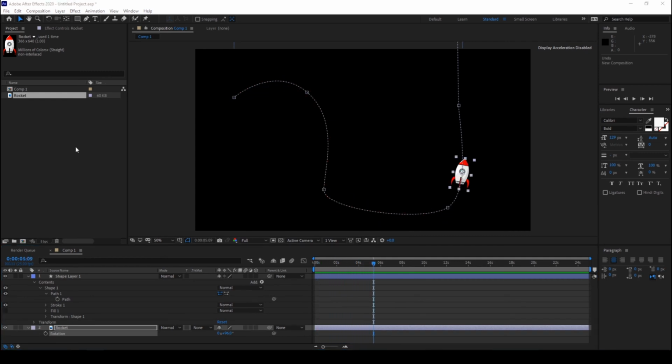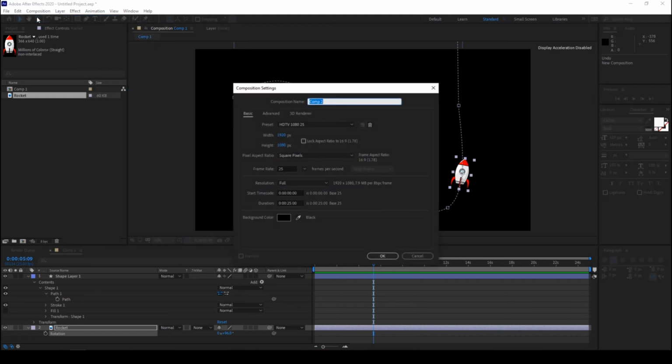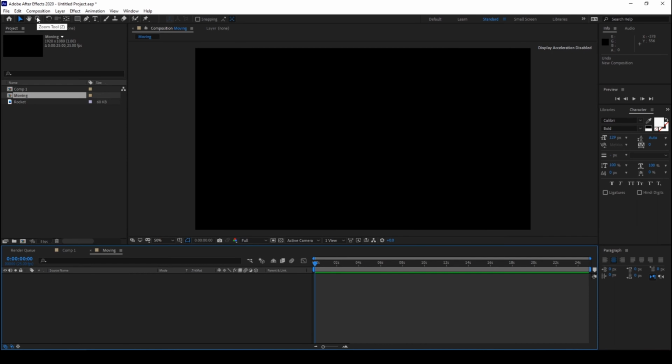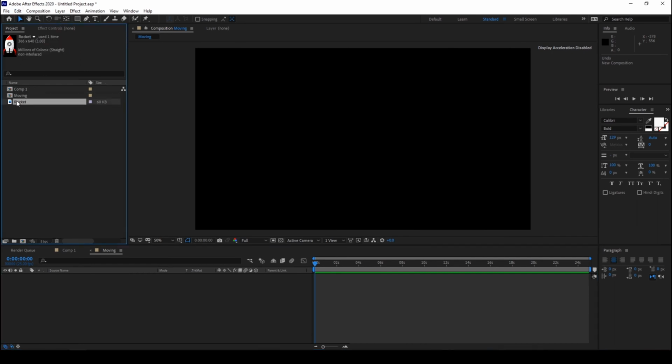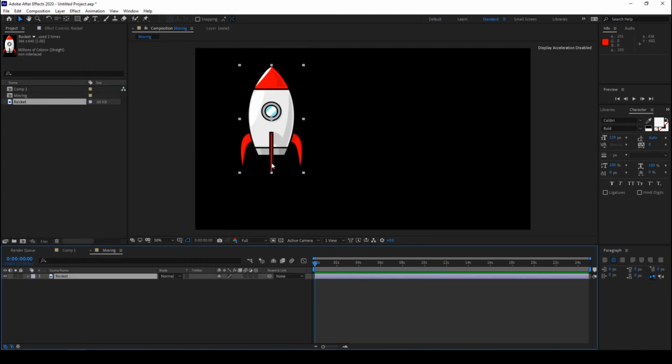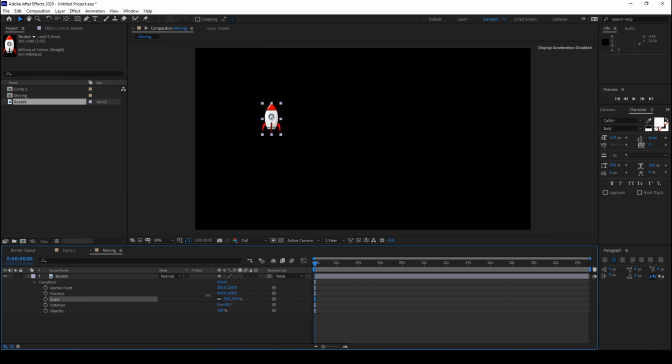Alright, so let me first create a new composition. I'll just name this moving and set it to 1920 by 1080p resolution and hit OK. Now I'll drag this rocket image that I have to the right side panel here so that it gets added into our composition, and I'll expand the properties here and just scale this down something like this.